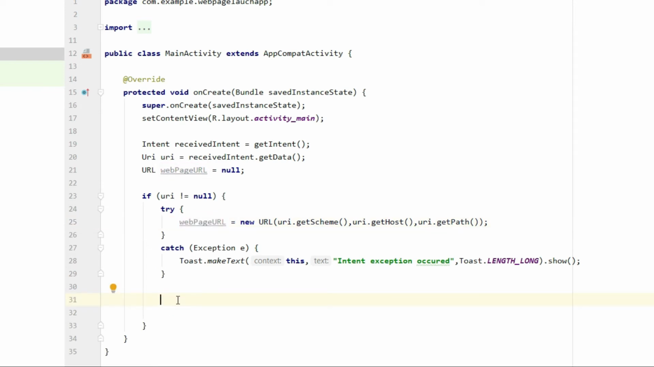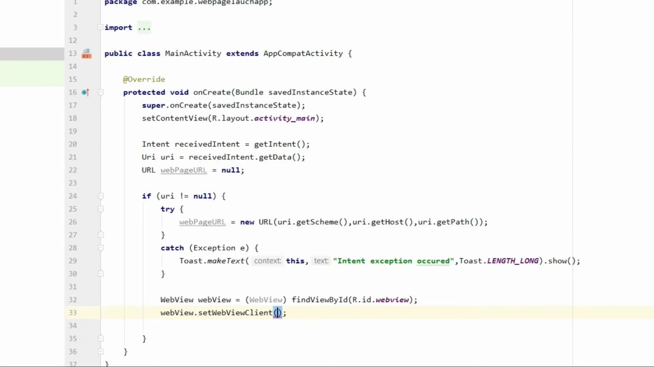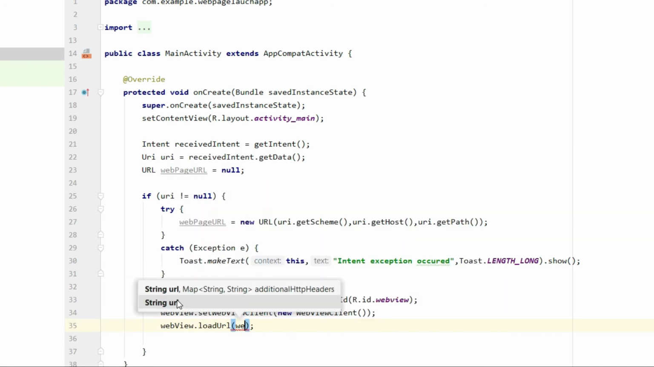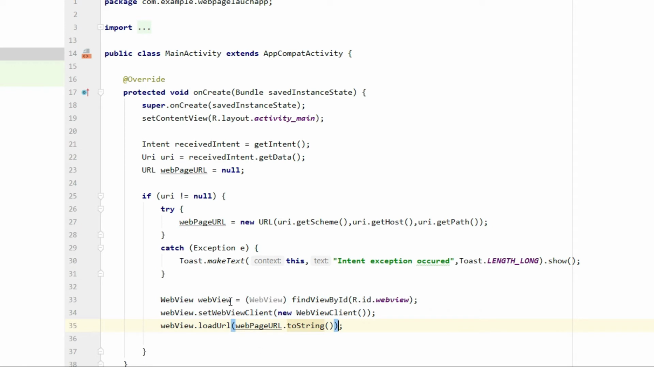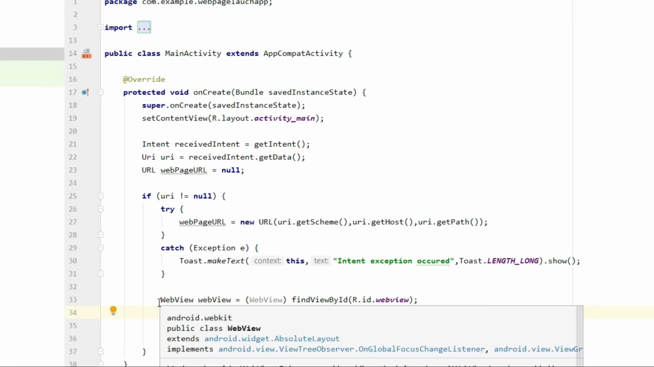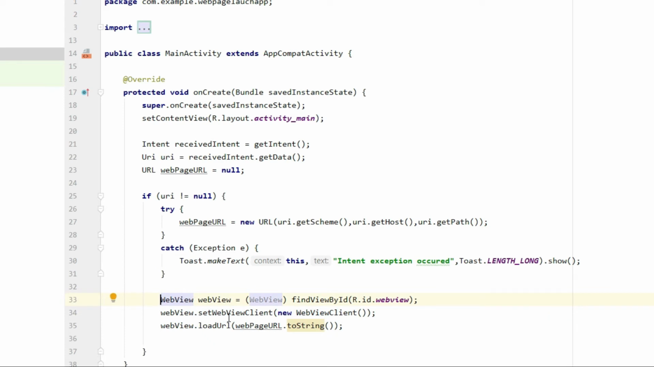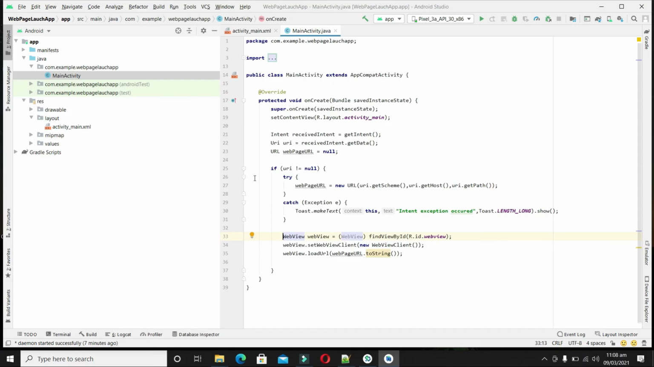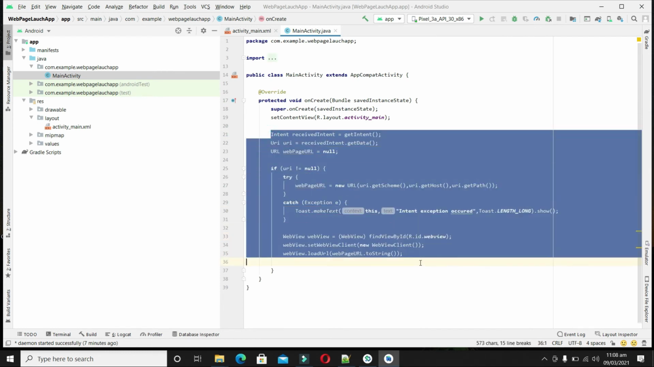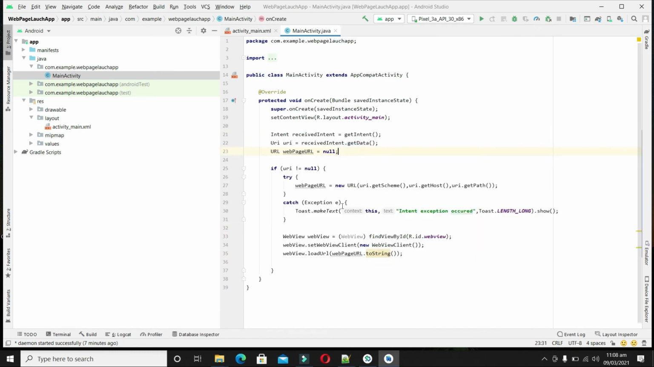Let's do it. So first of all, let's access the web view. So guys, we have accessed our web view with the ID, and it is mandatory to set the web view client with the default web view client object so that your web page will be opened in the web view of this activity. Otherwise, it will be navigated to the browser. So guys, the receiving part is complete. We are receiving the intent, getting the URI, making the URL and launching the web view from that URL.